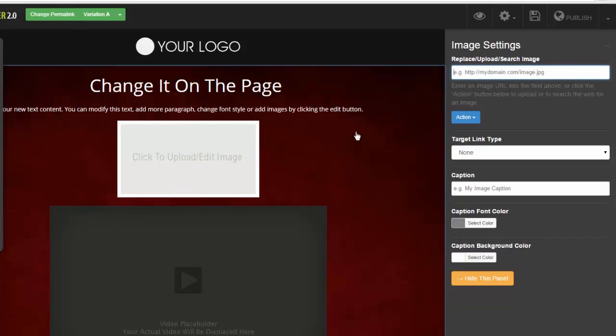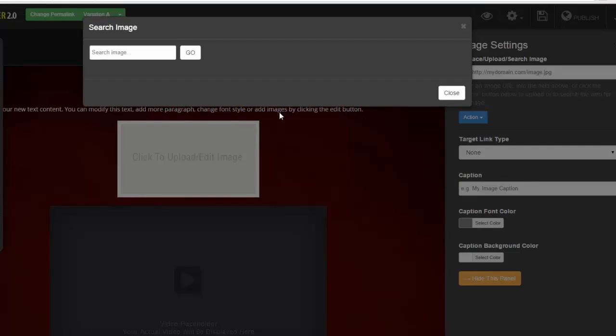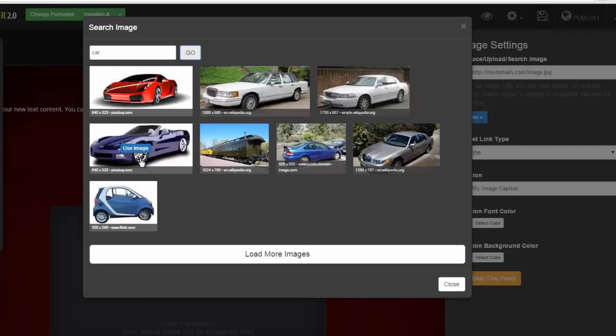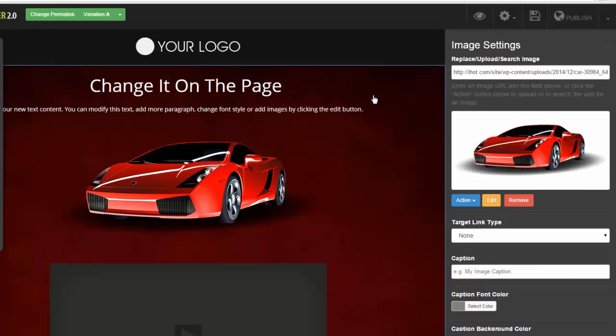Now that's pretty cool, but watch this. I pull this menu down and I have the ability to search for an image. So I'm going to click search. Now this little window opens up. I'm going to type in the word car. I'm going to click go. And you see that it went and pulled in images that are royalty free: Pixabay, Wikipedia, image.com, flickr.com. Let's choose this car here. I'm going to say use image, and you see that it's downloading the image. And boom, there is the car.